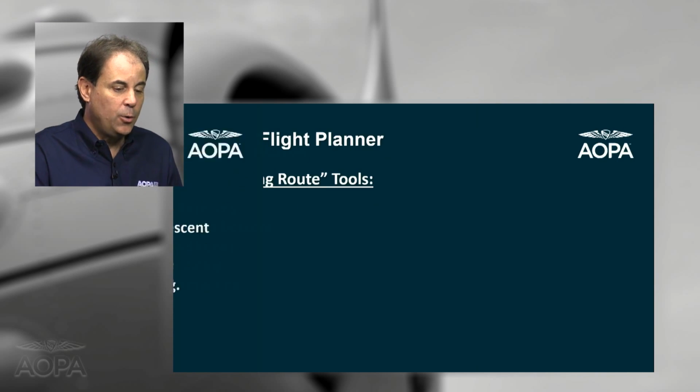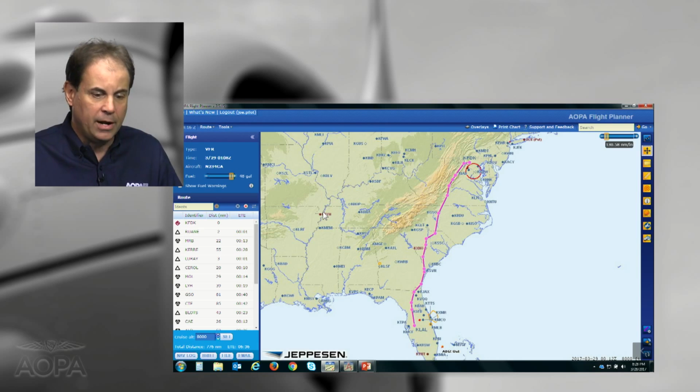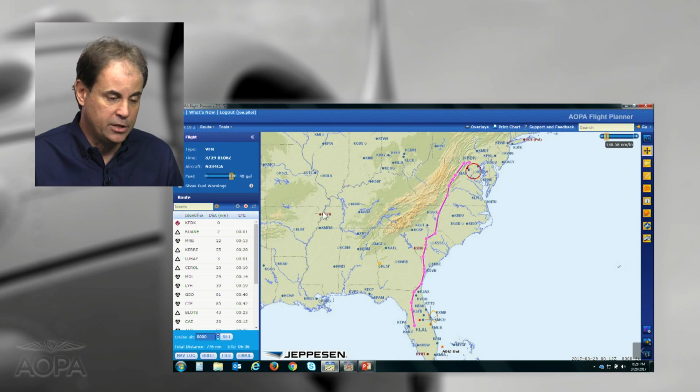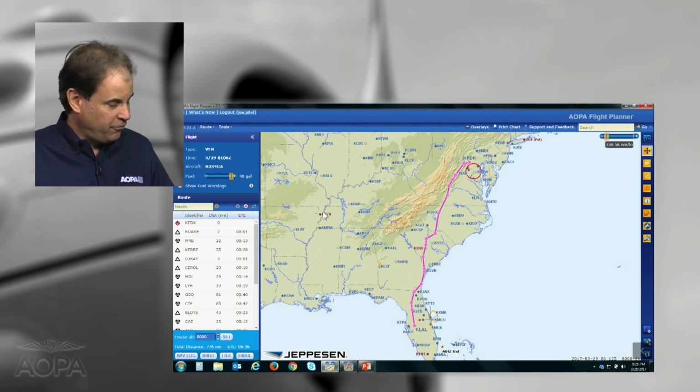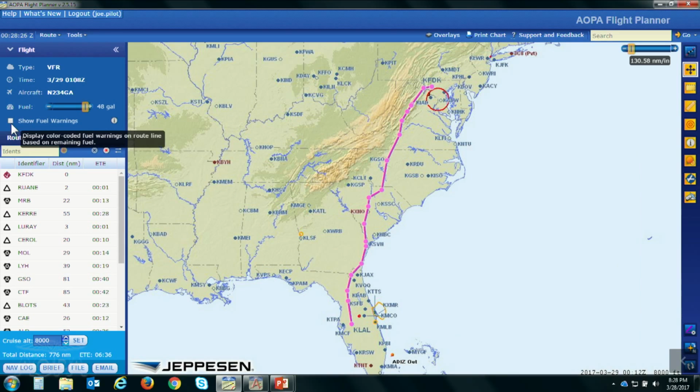Okay, so let's jump over now and take a look at what that looks like. We're going to use this same route that we did from Frederick to Lakeland. And right now we're seeing it as just a normal route with just the magenta line, like you would see in any EFB app or any other flight planning product that you might use. We're all trained to follow the magenta line. Follow the magenta line, right? So over on the left side, you'll see we have show fuel warnings, this little checkbox. Now this is on by default. You normally don't have to even interact with this, but we had it turned off tonight just for demonstration purposes.